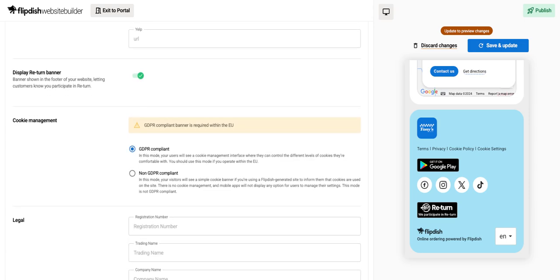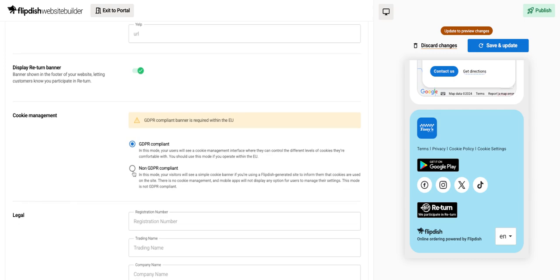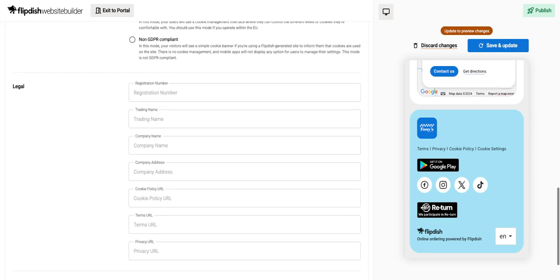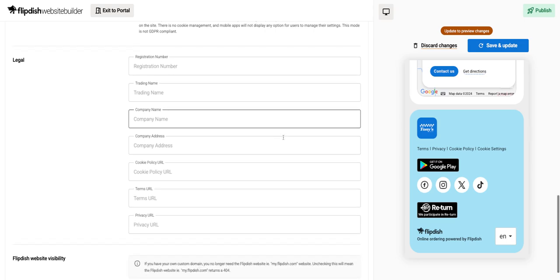For all our sites, we default to GDPR compliant, and obviously anyone in the EU will need to select this. But if you are outside the EU, you can select non-GDPR compliant. This will just display a different cookies banner for your users when they land. And for anyone that does have custom legal text and links, they can provide this here, and we'll replace the default ones provided here in the footer with whatever is input.